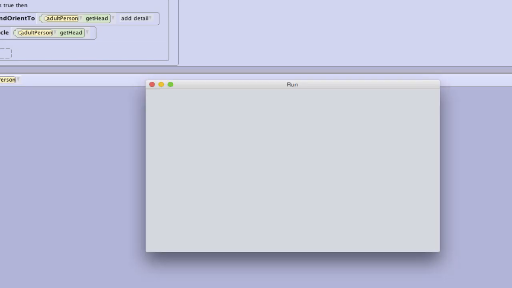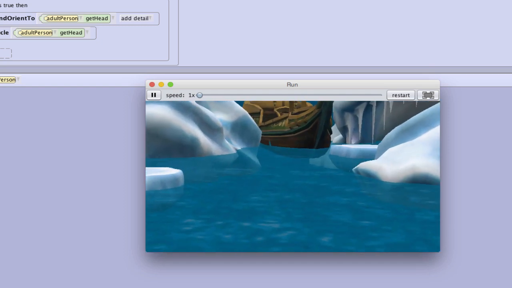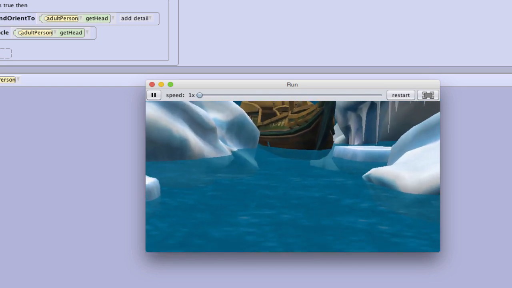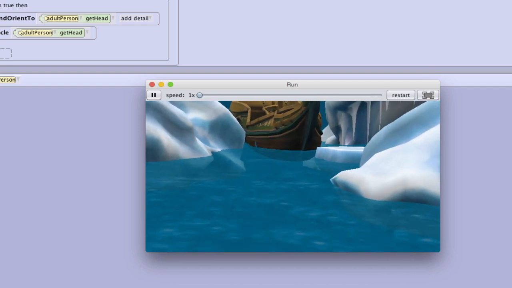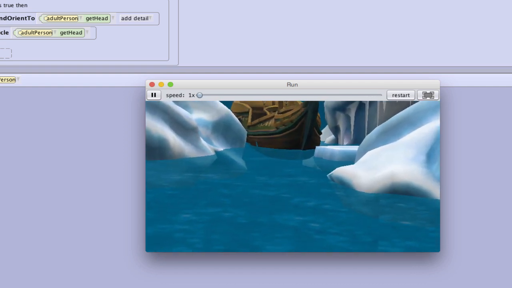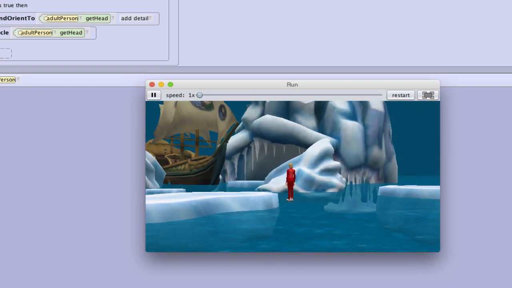So when I click on the run method and use the arrow keys, we see that the adult person is moving. If I press the letter P, the camera now moves to that position and moves with the adult person. I could also add letter keys to turn her and so forth. And if I press C again, then it goes back.